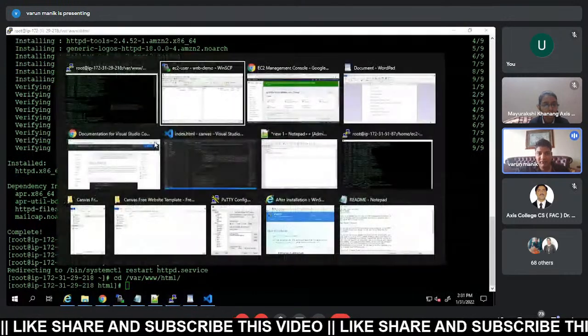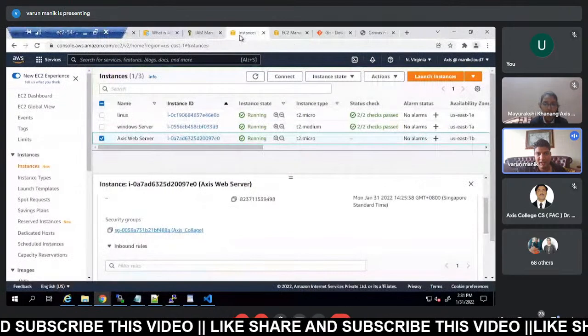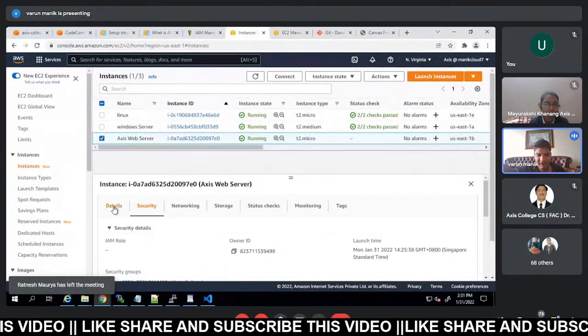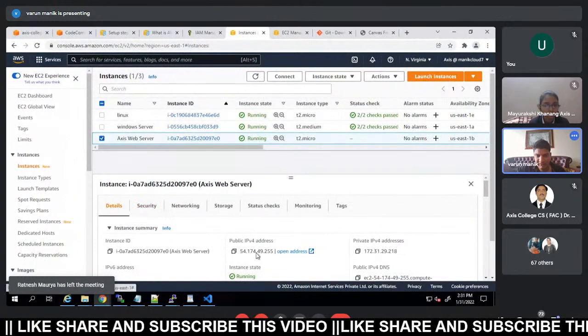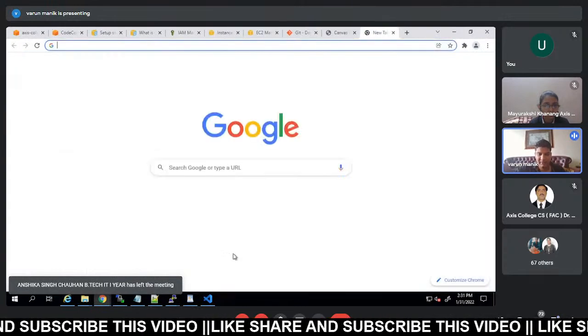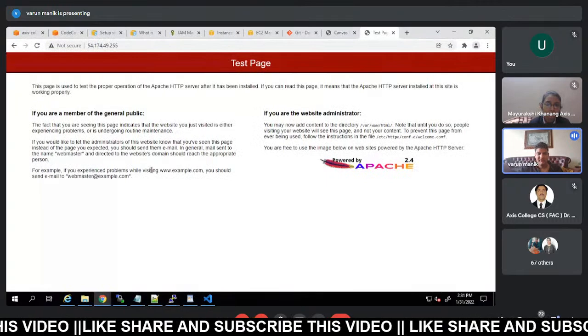Let's see whether it is working or not before creating the index page. Now this is the IP address we have, the newly created machine. Copy this IP address, go to the new tab, paste it. Now you can see the test page is there.